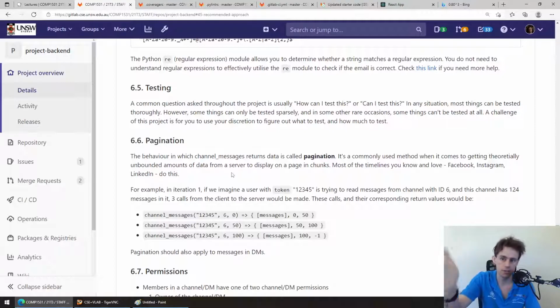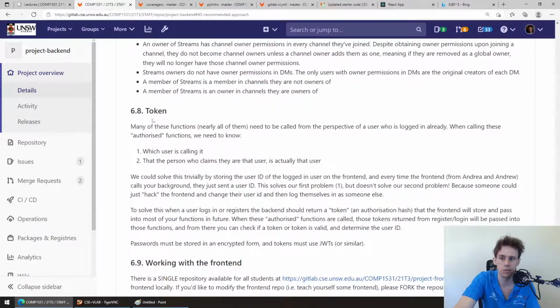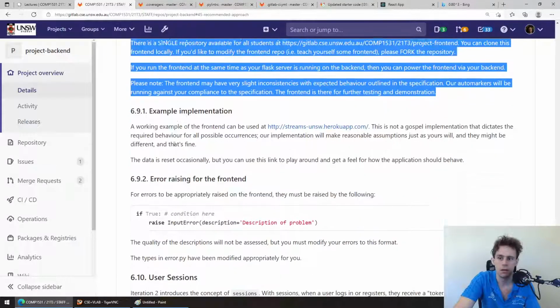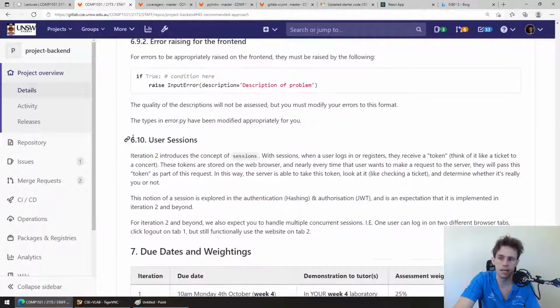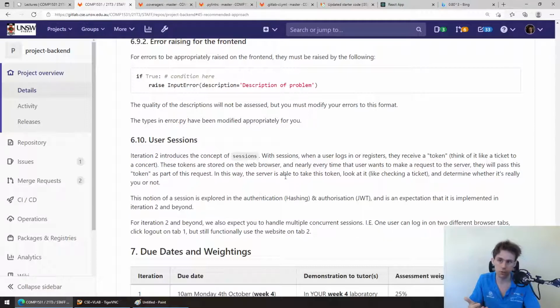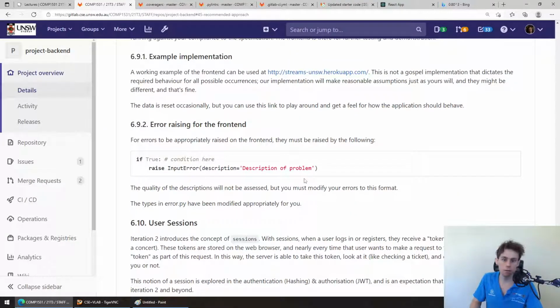Besides that, everything else in section 6 is the same, though we have added some more sections around token, working with a front end, raising errors on the front end, user sessions. You can go and read all of this. We've actually elaborated on a lot of it for you. You can always ask in the forum. We can always do some extra lectures, do some extra help.